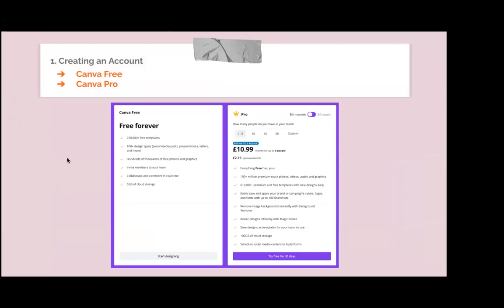So here at the Volunteer Network, we use a Canva Pro account. This costs $10.99 a month for up to 5 people. Ooh, sorry, everyone. It's just disappeared.